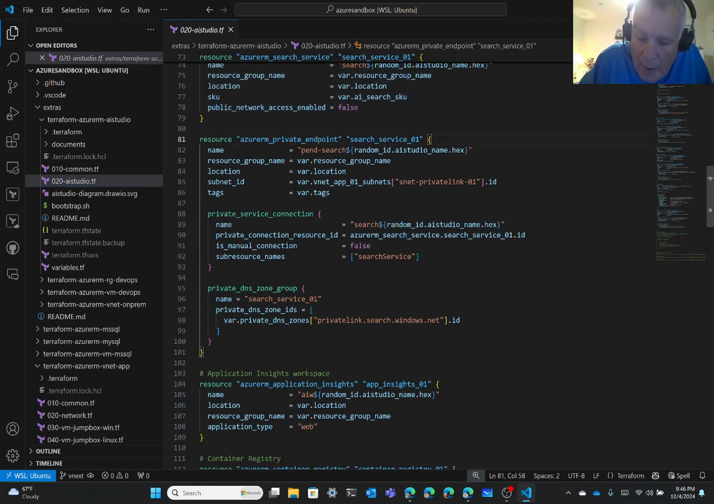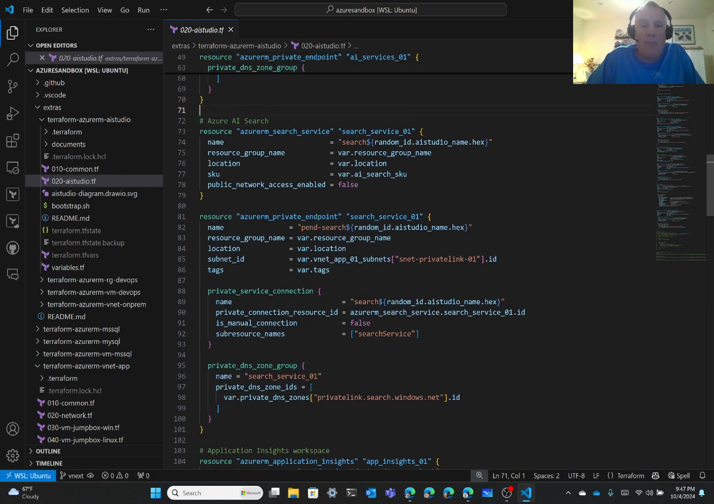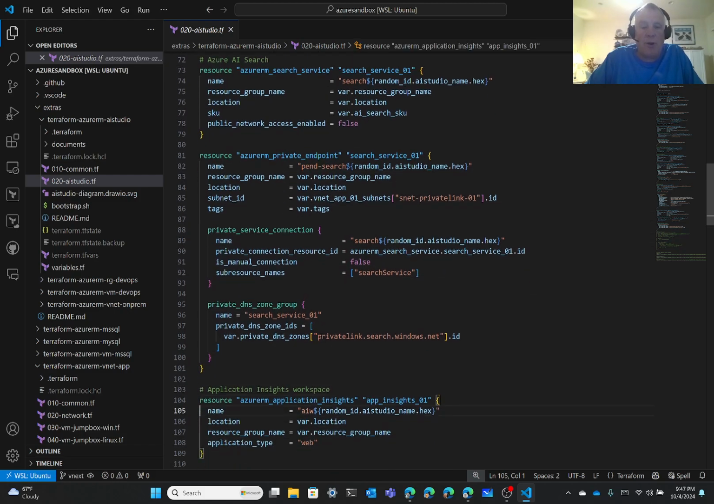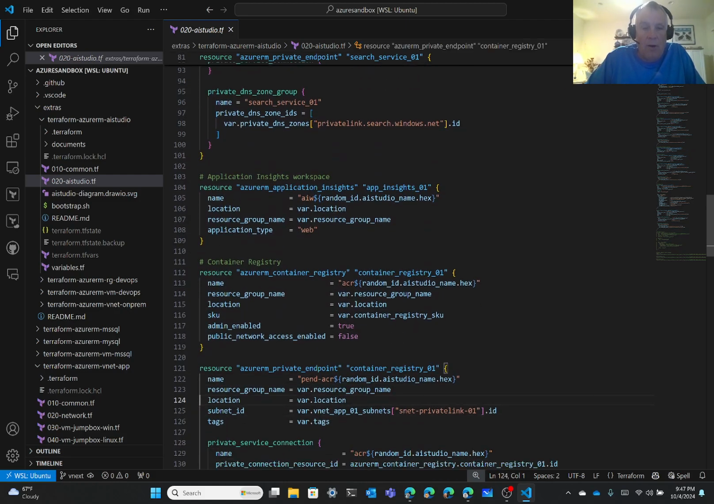We create a private endpoint here for Azure AI Search. And again, this helps promote network isolation and network segmentation. And we are also disabling public network access on Azure AI Search. So we're taking those security principles and applying them across all of these different resources. Here's our App Insights workspace. Here's our Azure Container Registry.